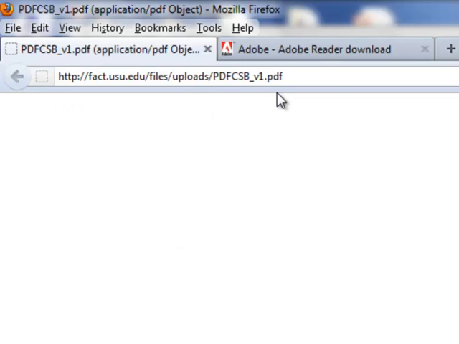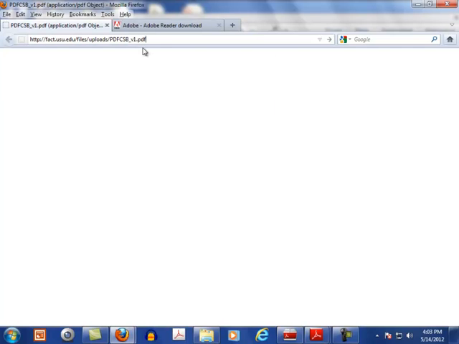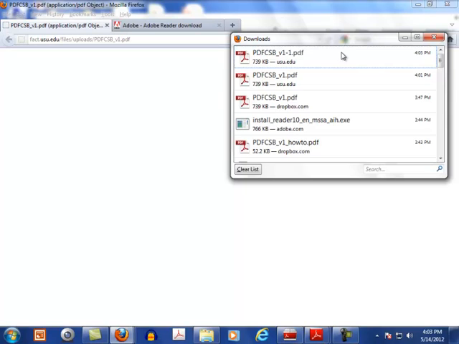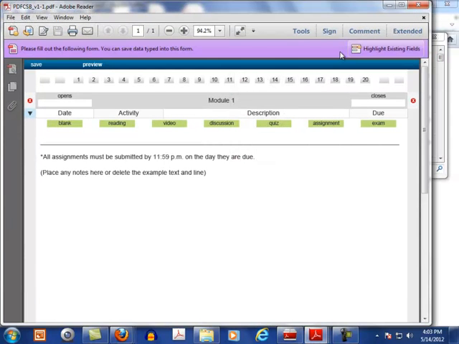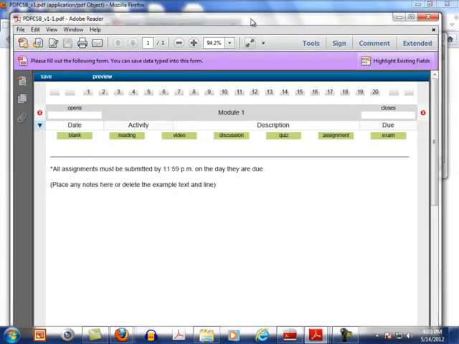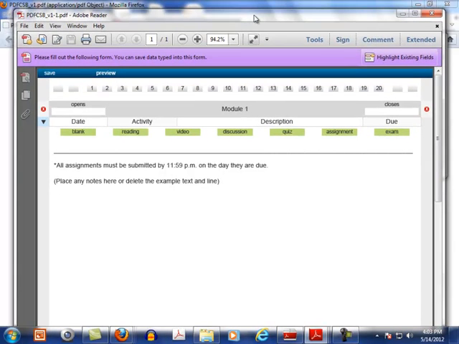This link to the tool should be available in the description of the video. If it's not, you may type in the address as it is shown here. Depending on how you have your browser configured, it's going to handle the PDF in one of a couple ways. It may open up a dialog box asking you if you want to save the file or open it in an application. In my case, when I click on this, it actually downloads the file and then opens it up into Adobe Reader, which is exactly what I want it to do.